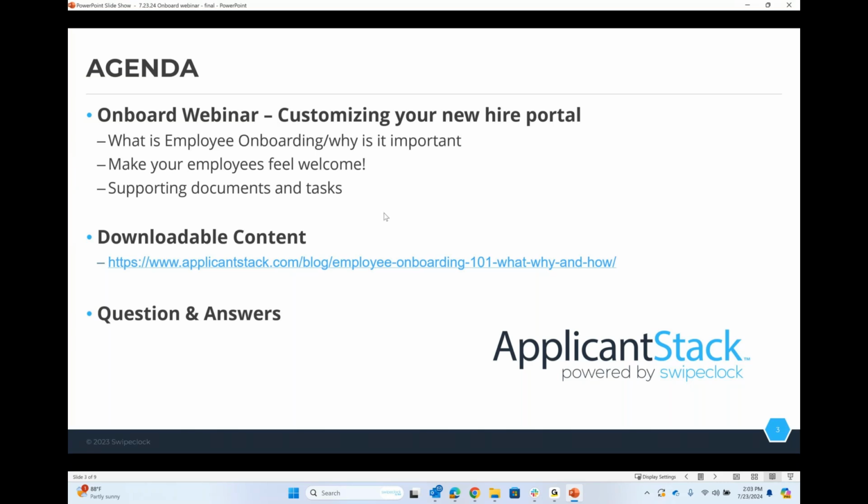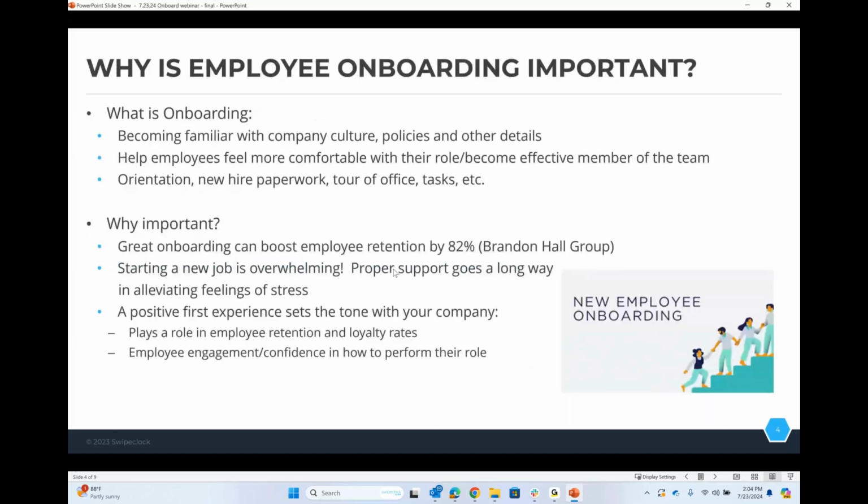To start, we do have some content for you to review that will be going into the chat. We do have a series of blogs on our site for you to review, so we encourage you to review those as well. And then we'll be sure to wrap up with a Q&A session. Those questions can be anything ApplicantStack related. It can be recruit, it can be onboard. And we just ask that you submit those questions in the questions panel, and we will do our best to answer those for you.